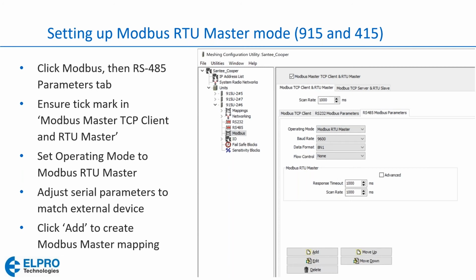Okay, then the next thing I'd like to chat about is setting up master mode, and then we'll go on to Modbus TCP Client mode, which are both essentially the same, just a different interface. To set up Modbus RTU Master on the 915 or 415 U2 radios, we just go ahead, run the configuration utility that's going to be very similar between the two devices. We click on Modbus, and then we head up here, and we click Modbus TCP Client and RTU Master.